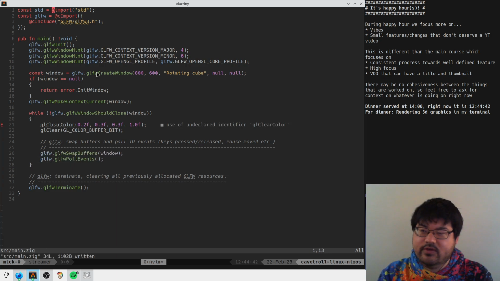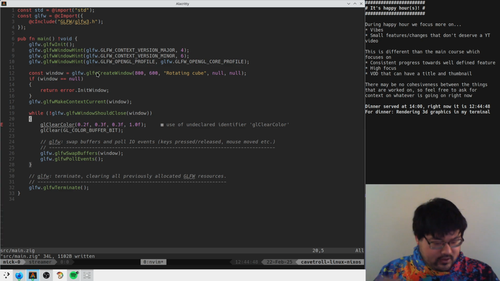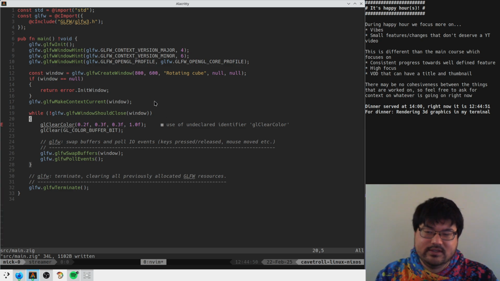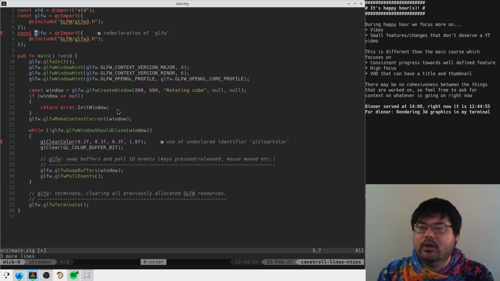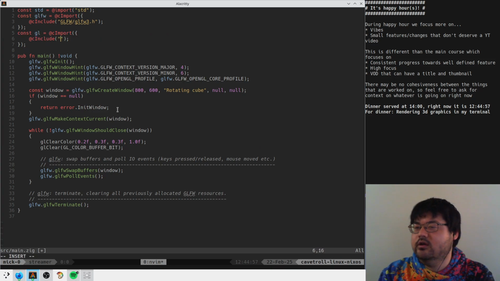How can you see the documentation so fast? I mean, it's because I know what I want. It's already internalized. I'm just using this as a way for me to not have to type it all out and look it all up again. We need OpenGL headers as well.